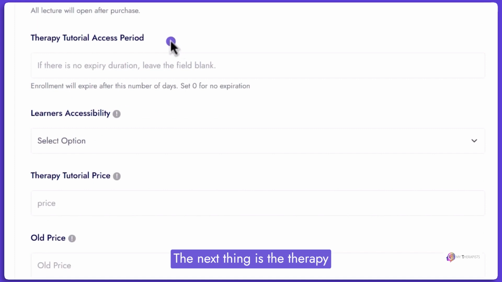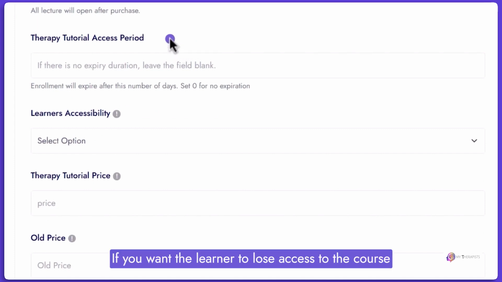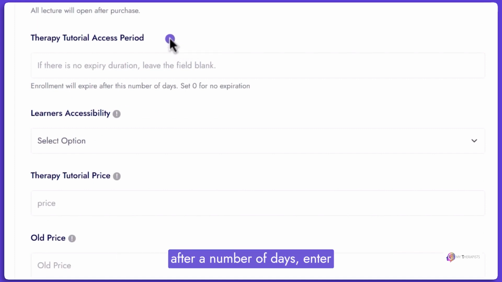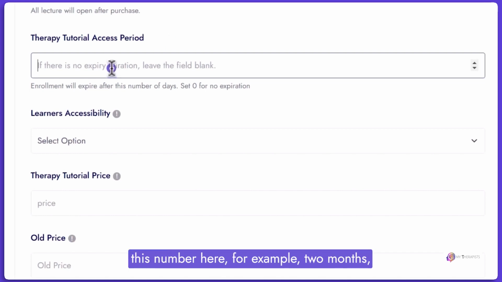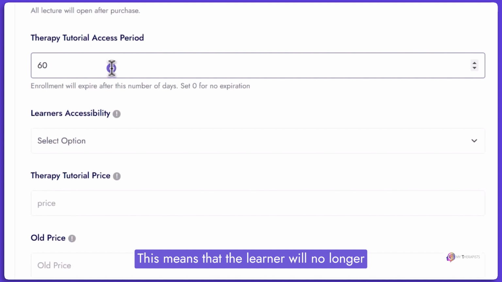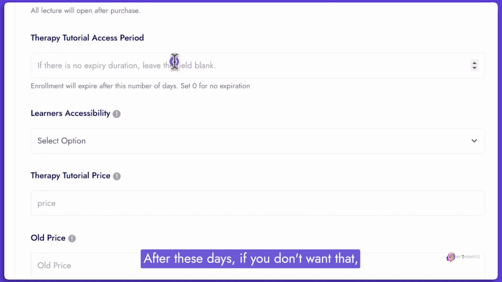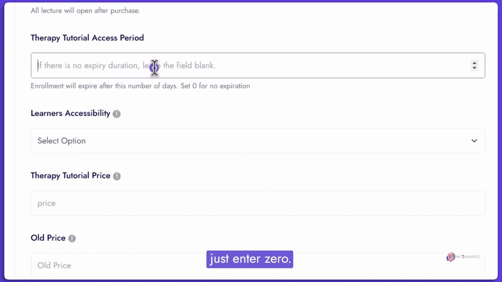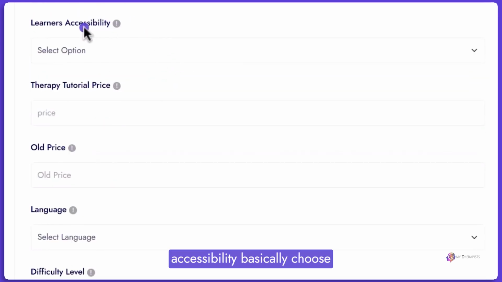The next thing is the therapy tutorial access period. If you want the learner to lose access to the course after a number of days, enter this number here, for example 2 months, which is 60 days. This means that the learner will no longer be able to access the therapy tutorial after these days. If you don't want the access to be expired, just enter 0. The next thing is the learner's accessibility.